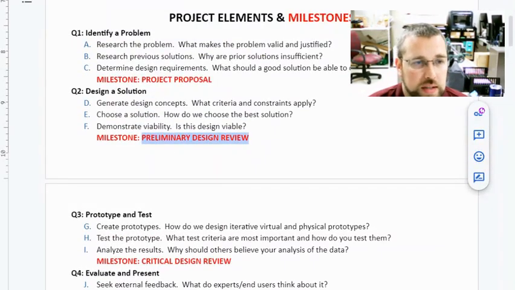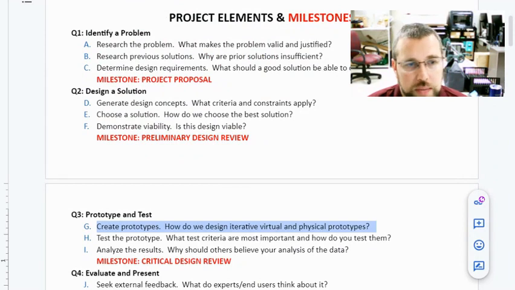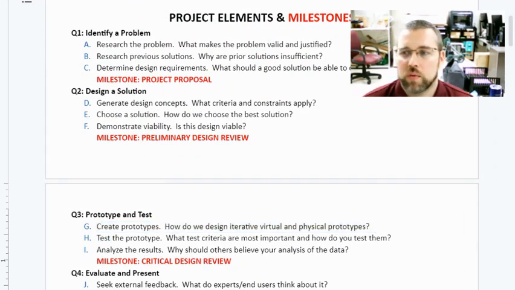We prototype and test it. So we make the actual prototypes. We test those prototypes. We try to figure out what are the features that it has to have. Some of those tests may be check the box, did this, it meets this criteria, it meets this criteria. And at least one of the tests is going to be to design an experiment to actually test how well it does in something quantitatively. And what that looks like will depend on what kind of project it is.